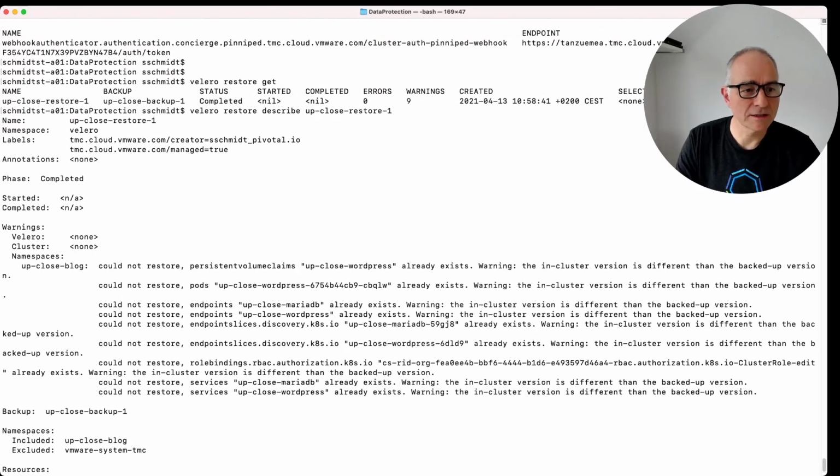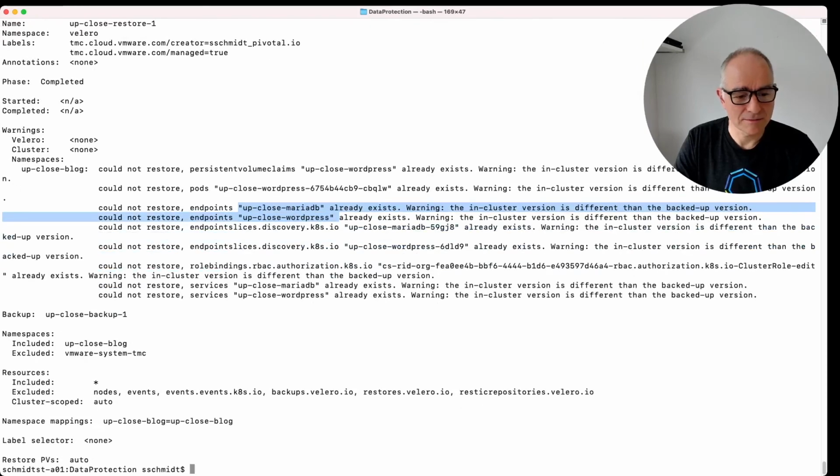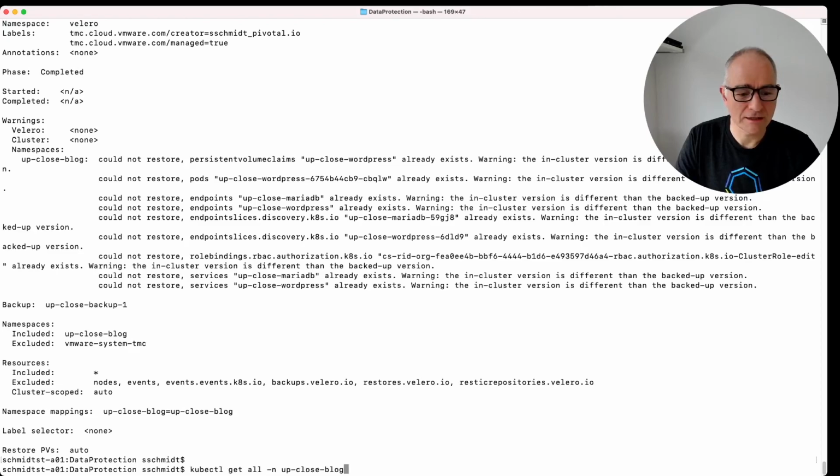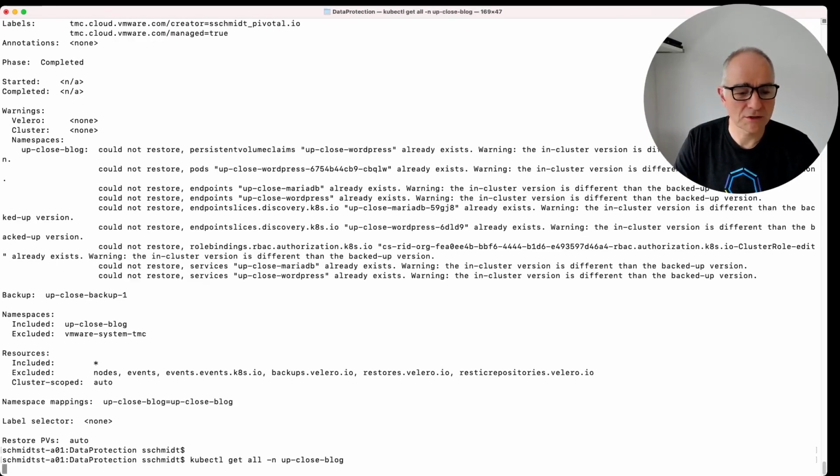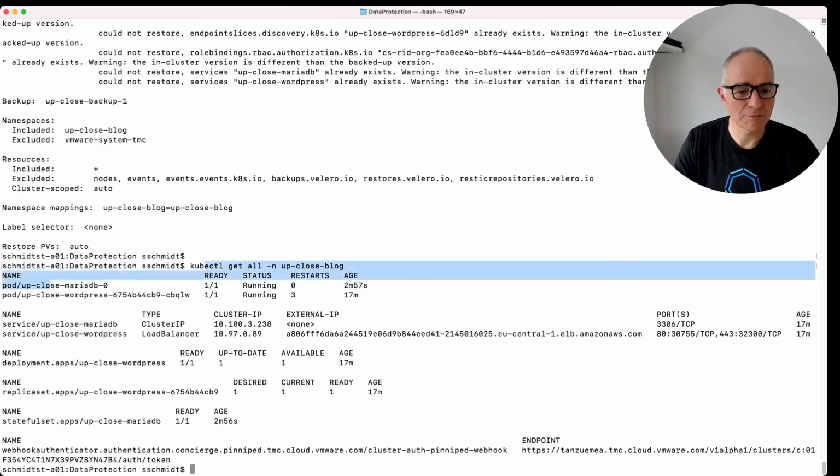And let's start from the beginning. So we see Up Close restore 1. We see that it is completed. And we see some messages that it could not restore Up Close WordPress because it already exists. So it doesn't restore things that are already present on the system, but it does restore the missing parts, so the missing PV for MariaDB. And it does not redeploy things that are already here. So that's nice. So let's check again what our pods do. And the pods are running again.